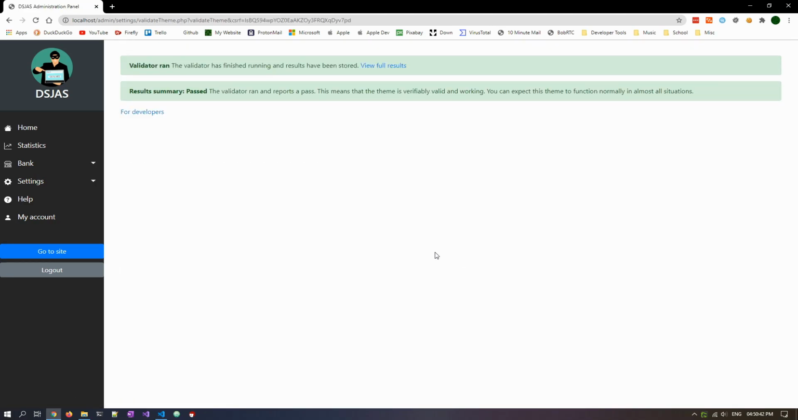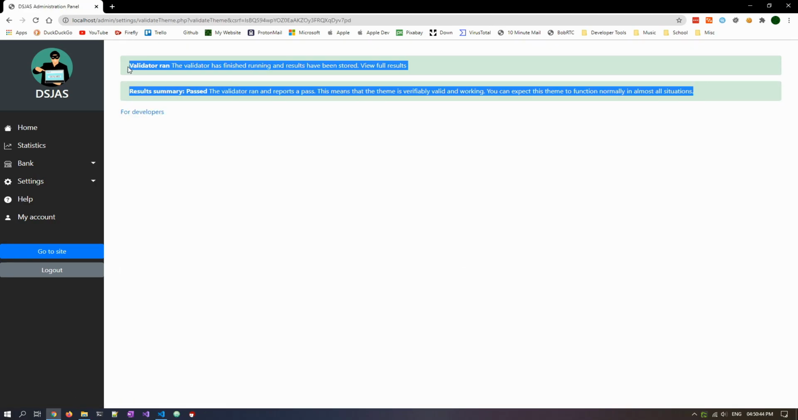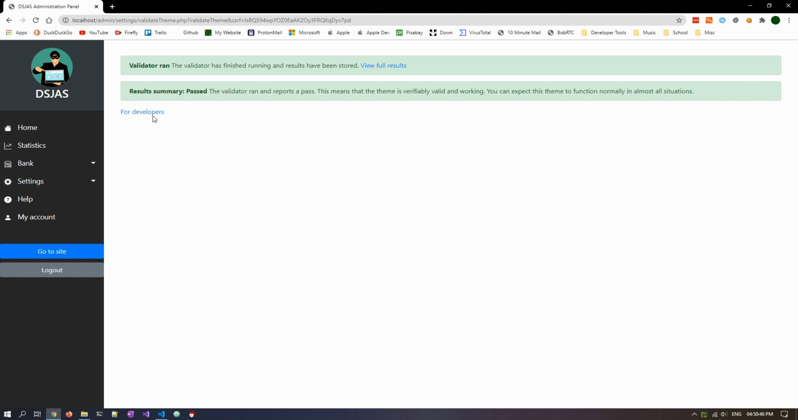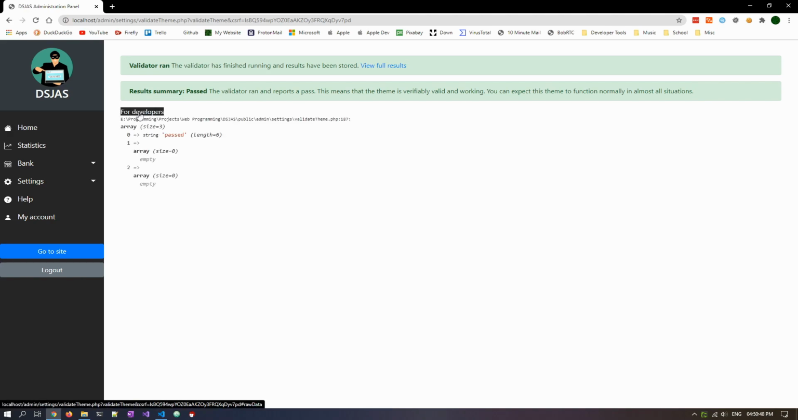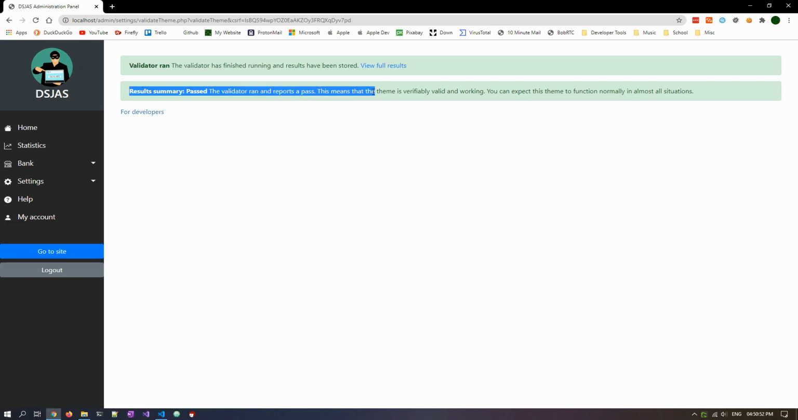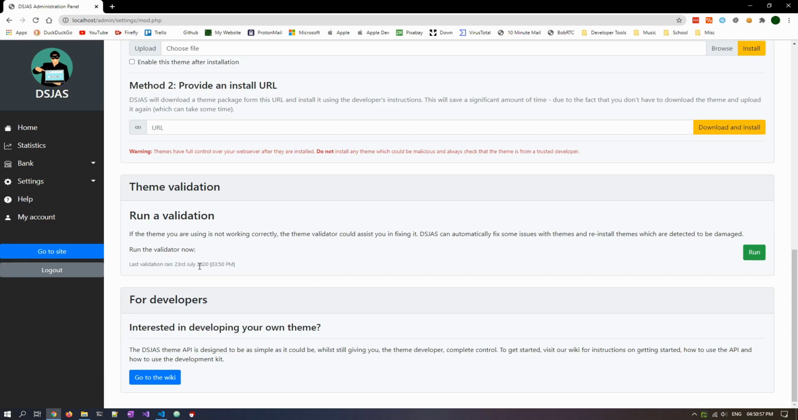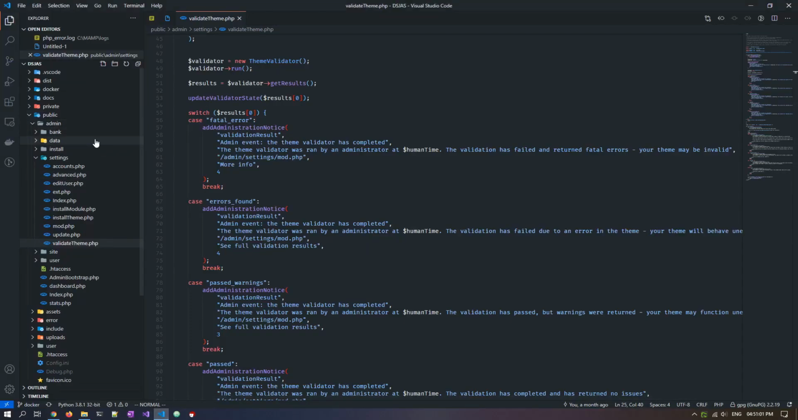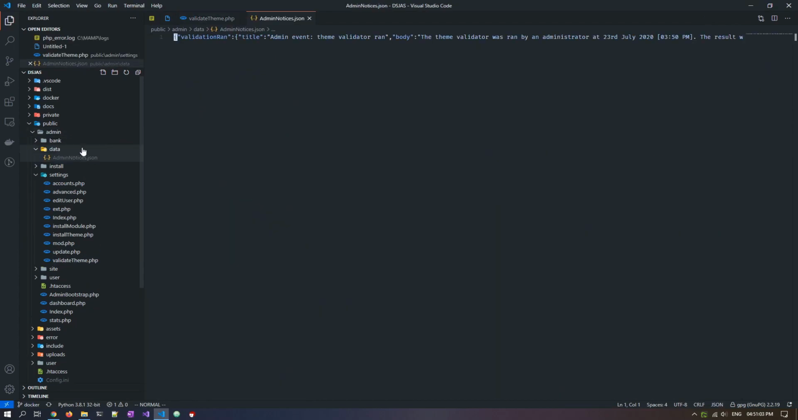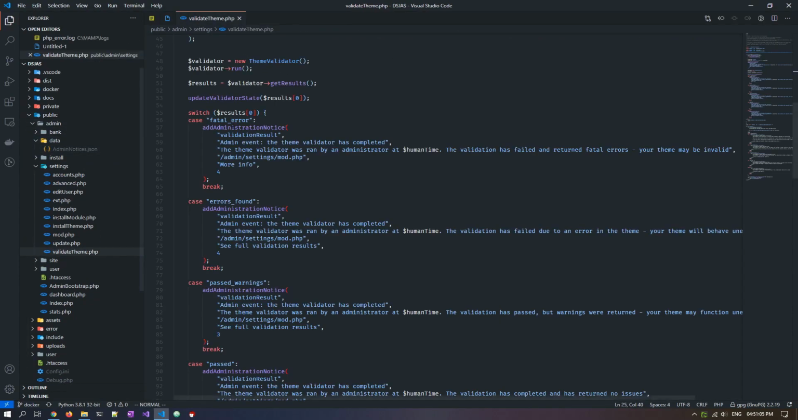I've specifically engineered it so that the default themes pass. This isn't just to make it look like our themes are better than anyone else's, it's more so that users know that default themes do work, there's nothing wrong with them. But this is actually persistent data now, it's stored in the admin data directory, so if we look in data, admin notices, you can see it's stored here.